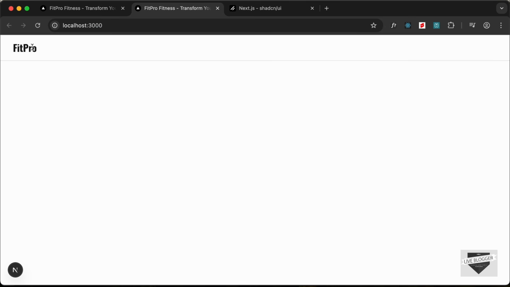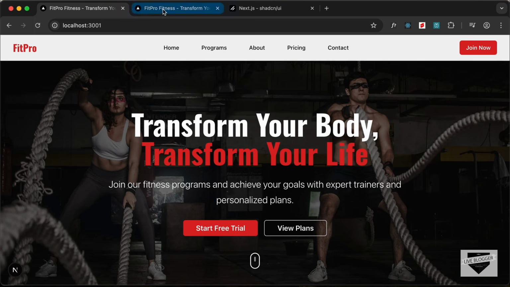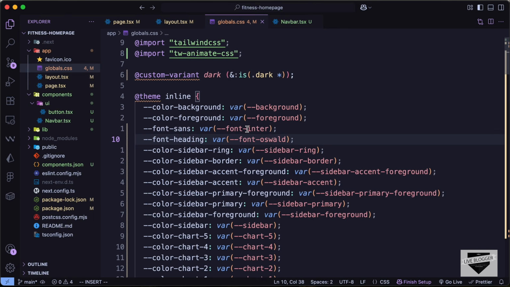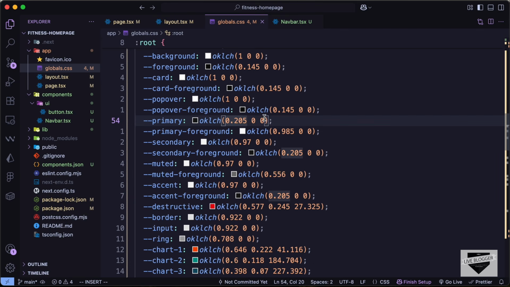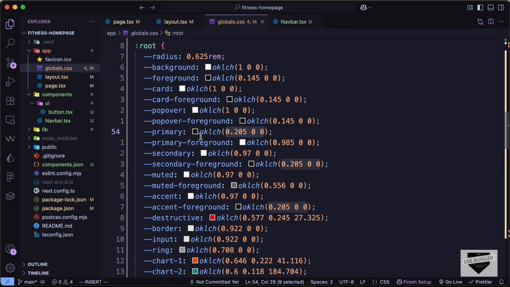Now we need to change the primary color to our brand color. So for that, let's go to the globals.css file, and here let's scroll down, and here we have the primary color. So let's change the value of this. Right now this is basically black color.